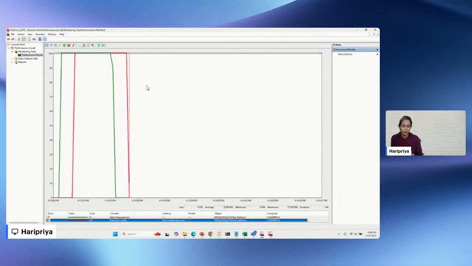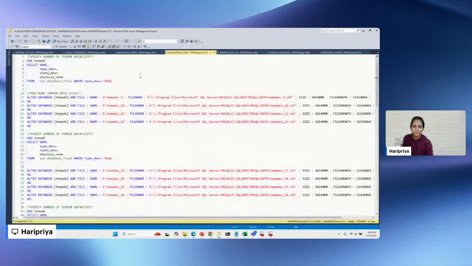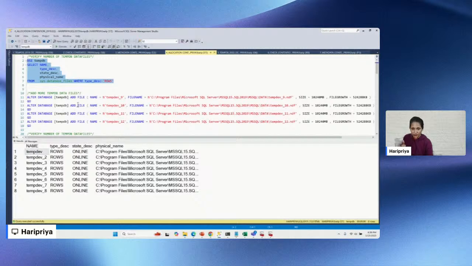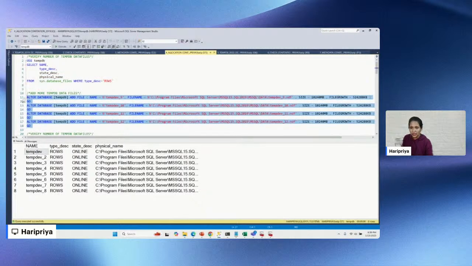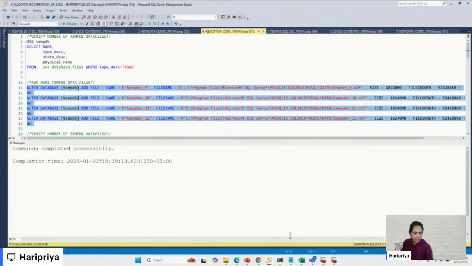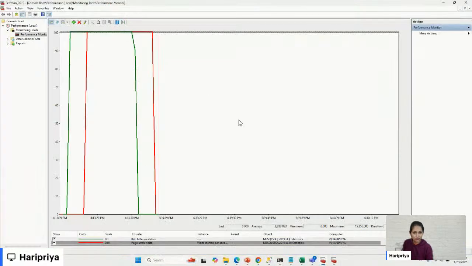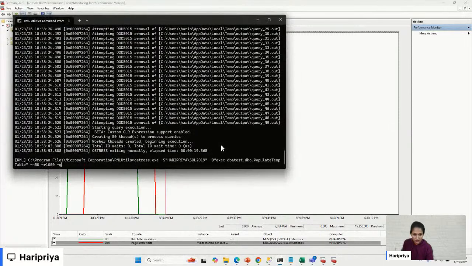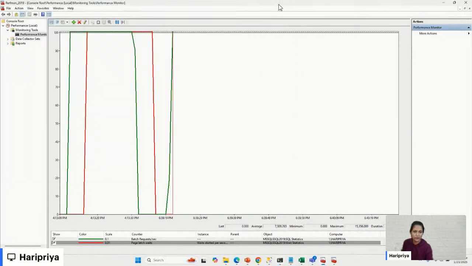So now with the 8 data files that came with the install, we checked how the spike of page latches looks like, right? So I'm going to go ahead and add 4 data files. We have 8, that's good, which came with the install. Now I'm going to add 4 data files, all right? What I'm going to do now is kick off this one and start the workload. Let's see how it is now.